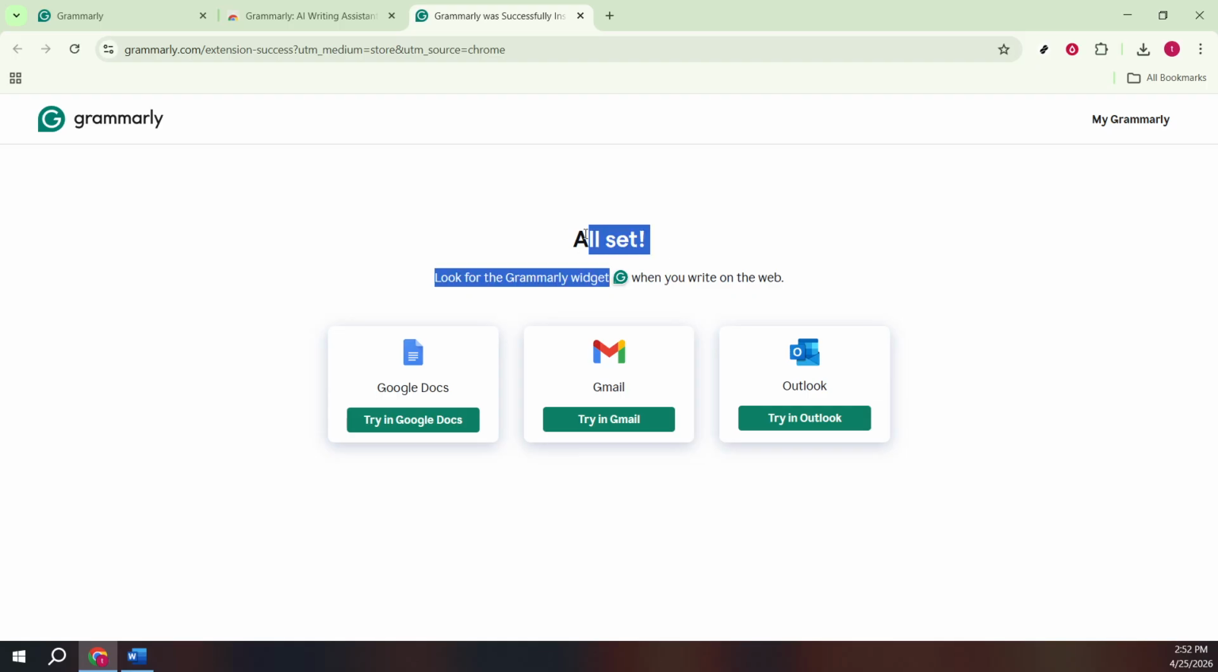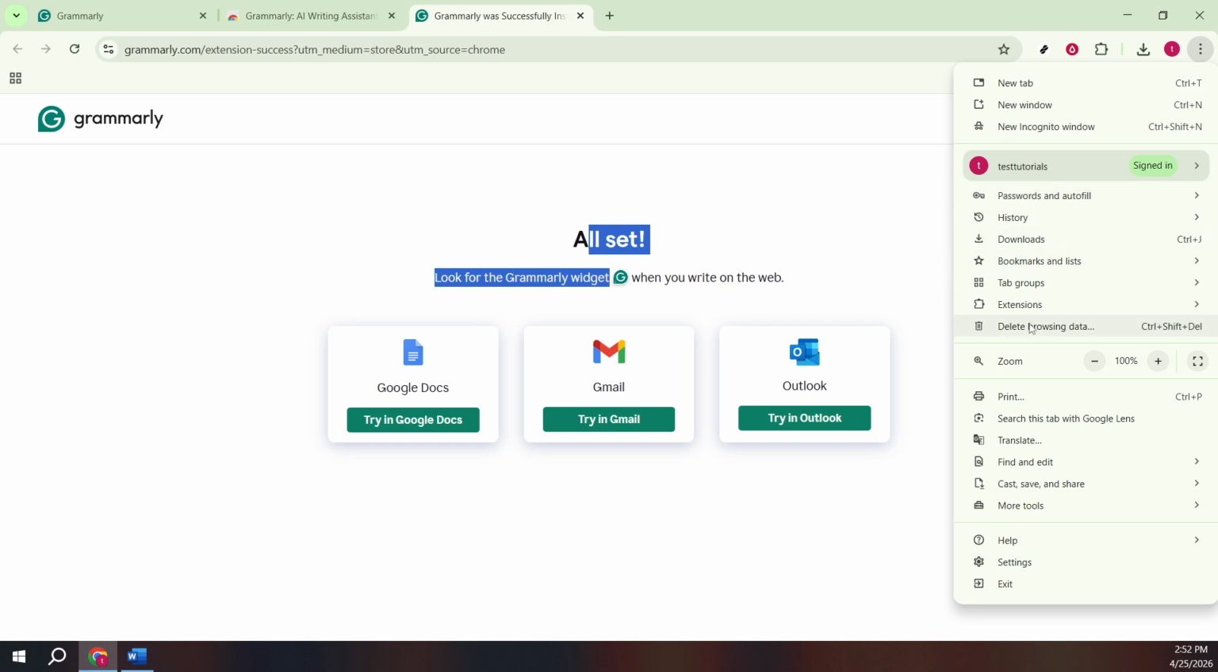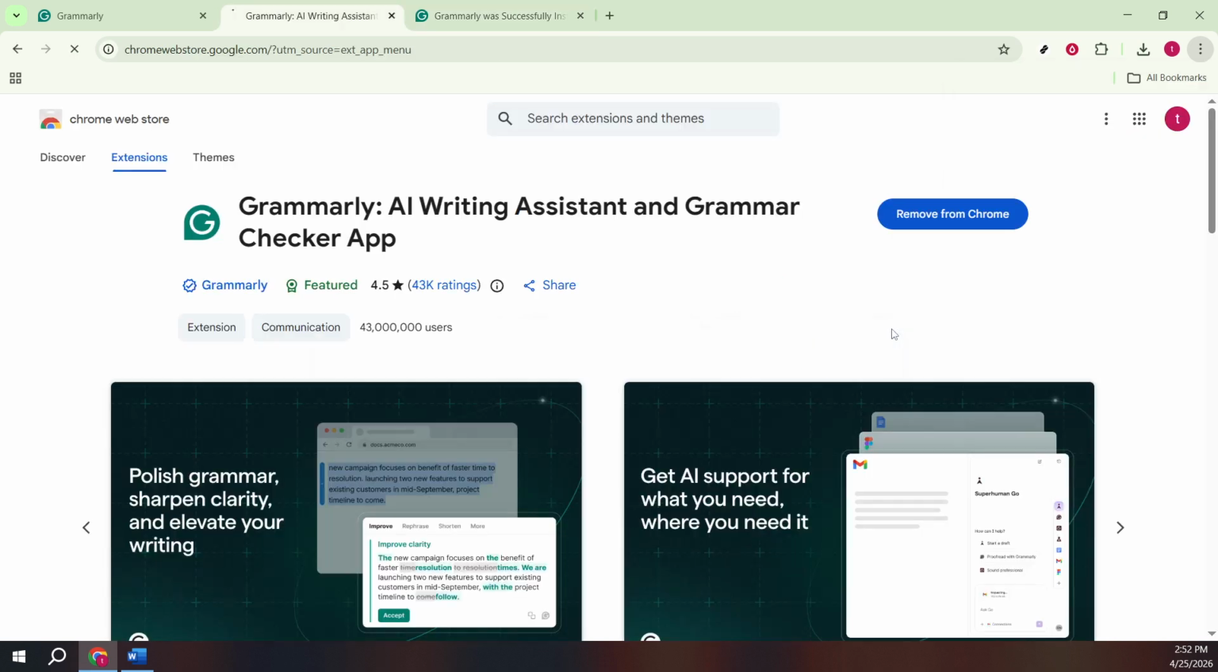Quick recap. Open Chrome, use the three-dot menu, go to Extensions, visit the Chrome Web Store, search for Grammarly, click Add to Chrome, and confirm Add Extension. You're now ready to write with more confidence in Google Chrome.